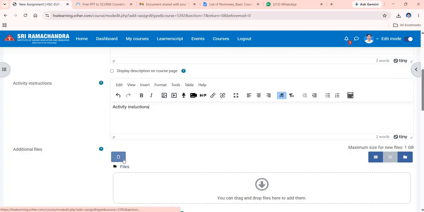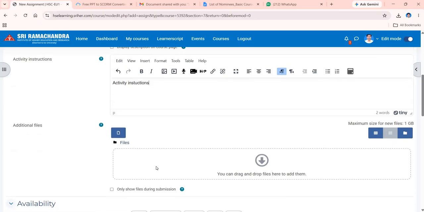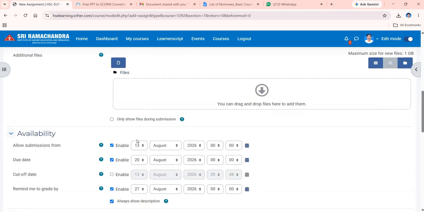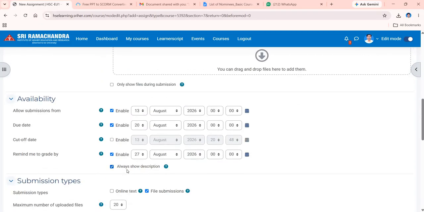If we want to add some reading material, a few pages from the textbook, or an article which the student has to read, summarize, and submit as an assignment, we can add additional files in the additional file option. Again, here, just like the quiz, we can select when the submission has to be allowed from.